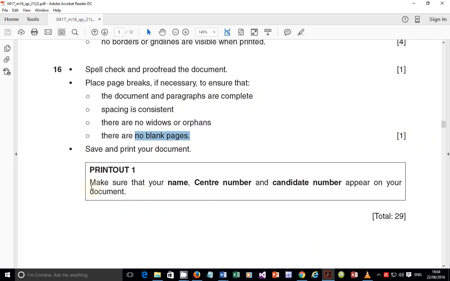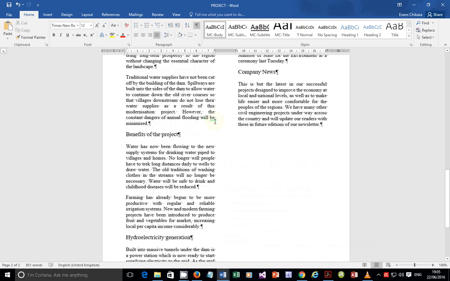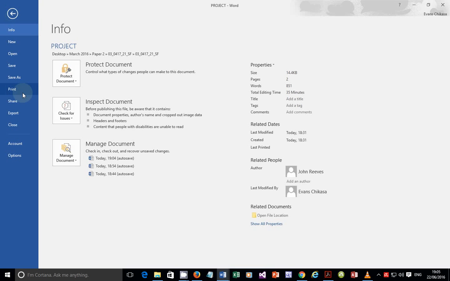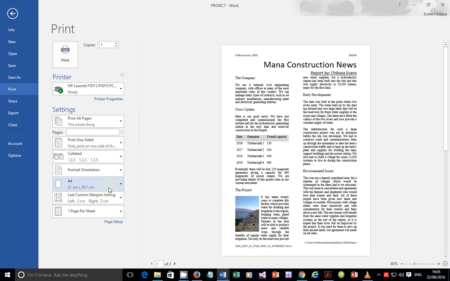Okay, so make sure that before you print this document, actually, that your name, center number, and candidate number appear on your document. Okay, so just come back here, just verify that actually your name, candidate number, and center number are appearing on this document. I'm gonna have to remove this, and then I'm gonna have to go here on file, go on print, make sure that it's been printed on A4, and then I'll print this document as it is.